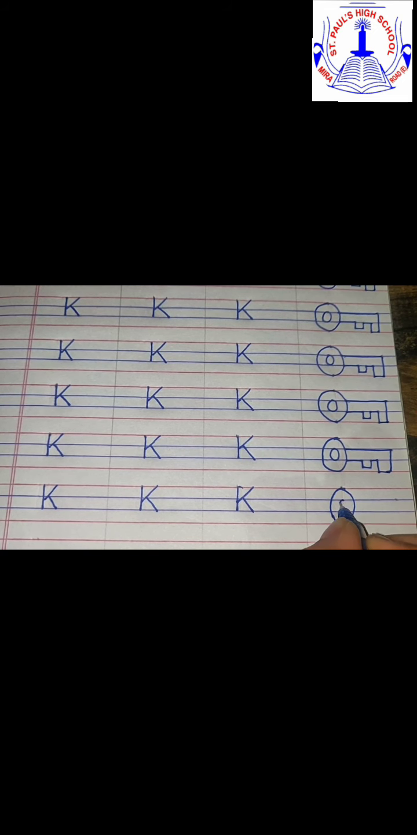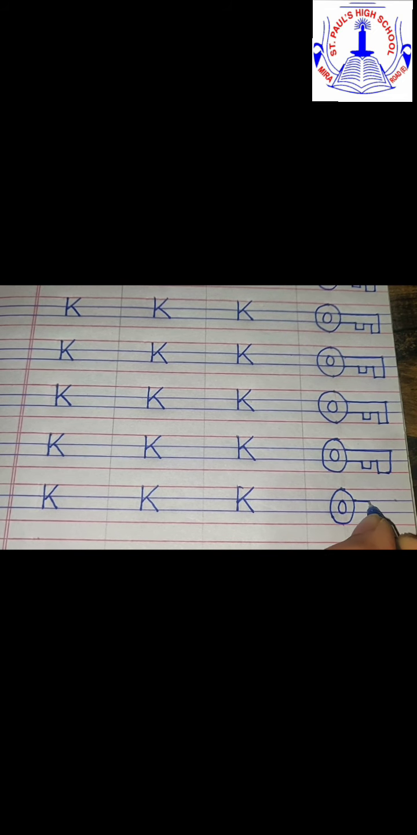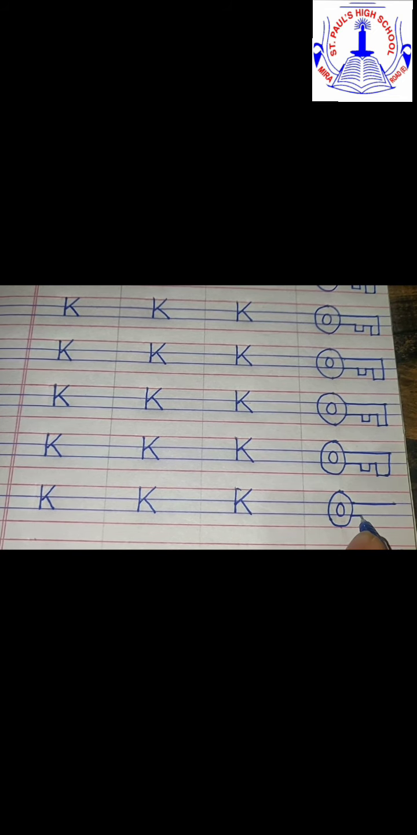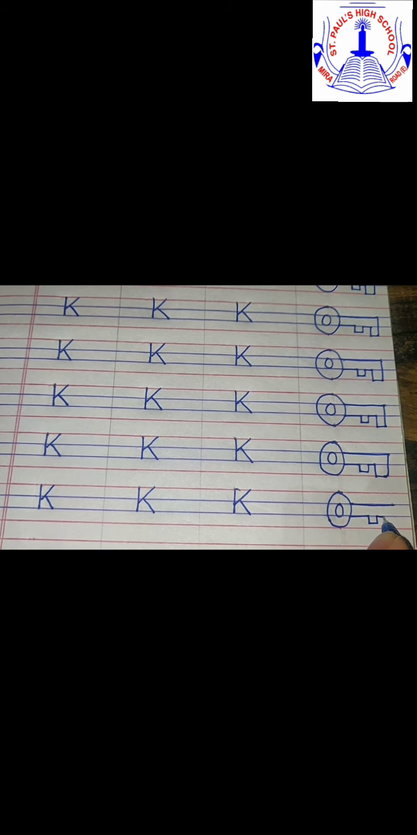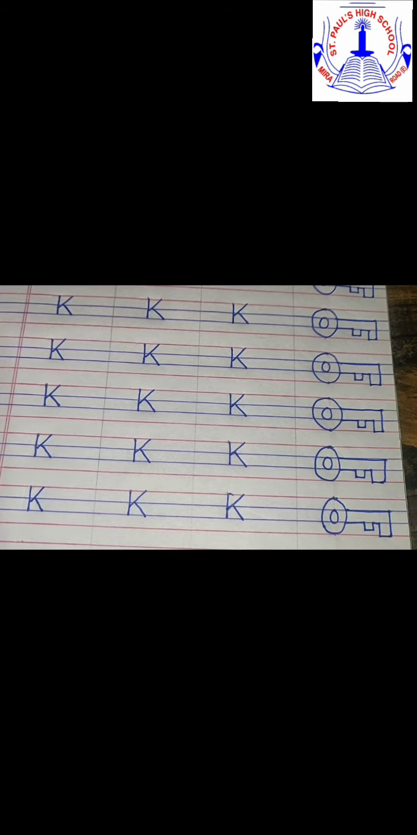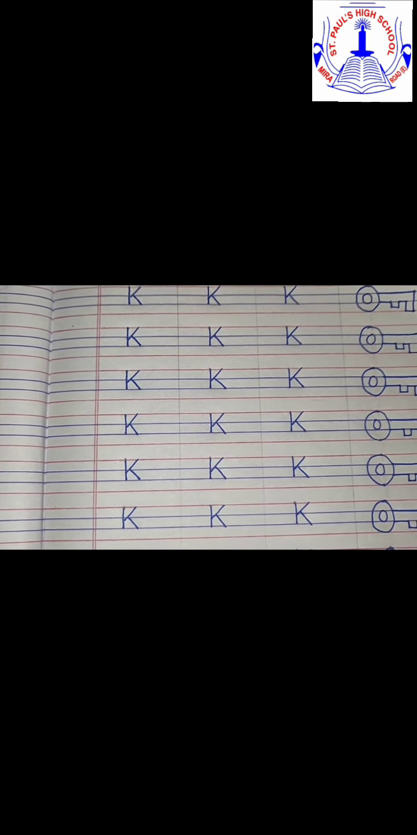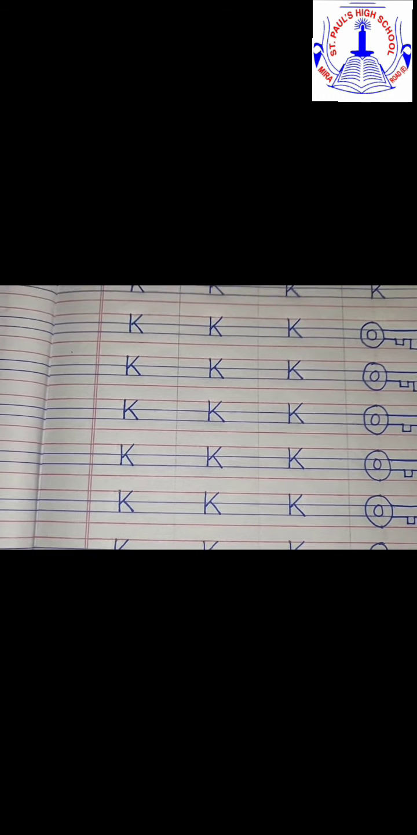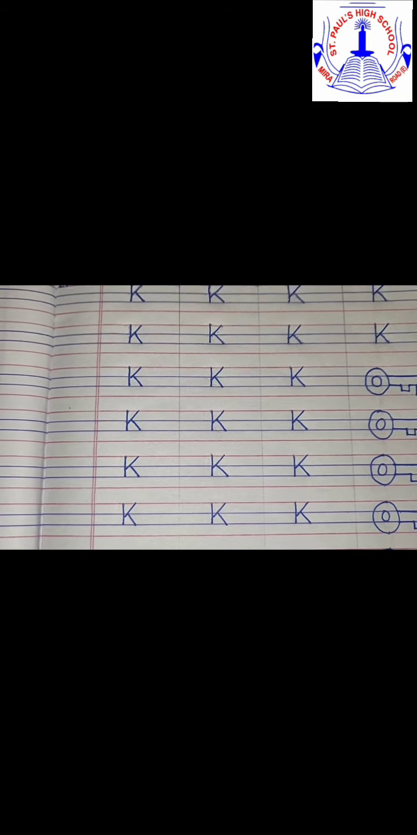So now teacher has completed this entire page. Show it to Mama and take a big star. Come on. Take a big star because you have successfully written practice by saying out loud letter K says K. K, K, key.